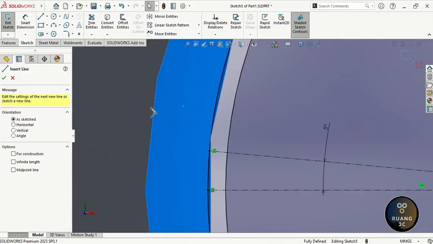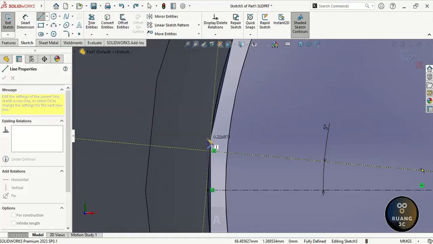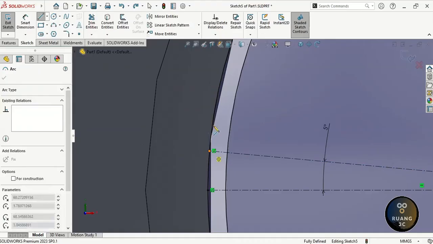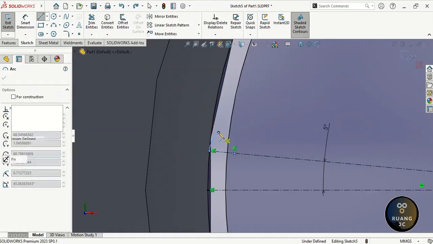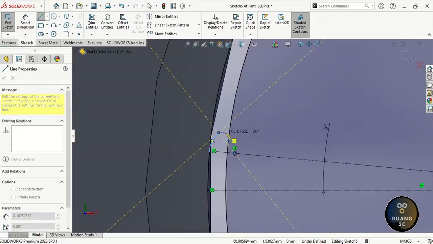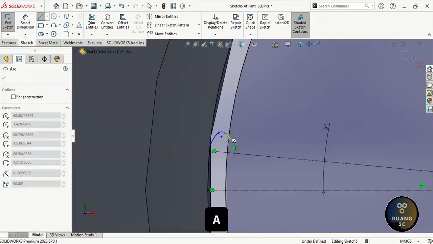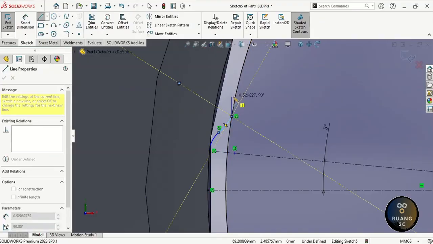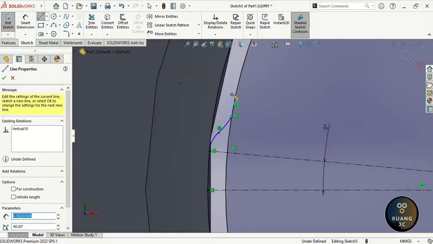Activate the Line command. Click the endpoint of the angled centerline to start. Move the cursor up, then press the A key to switch to an arc. Move the cursor to the right and click again to confirm the arc. Now move the cursor to the right, press A to switch back to an arc. Move the cursor up and click on the inner circle. Continue moving up vertically and click to confirm the line segment.